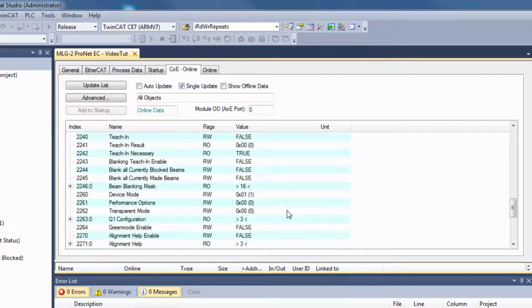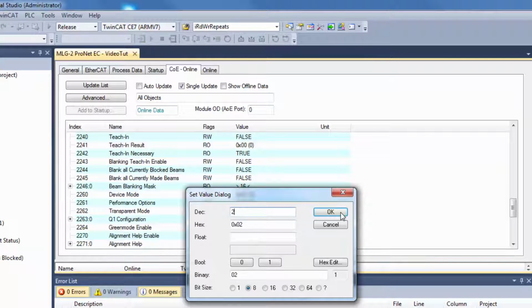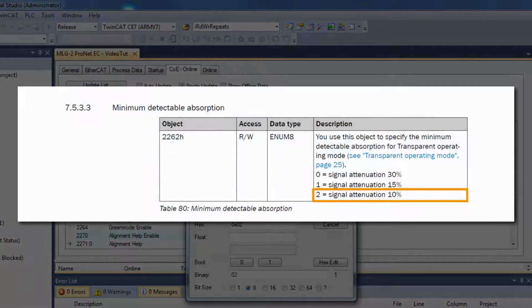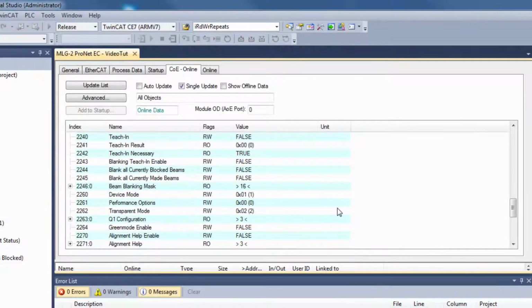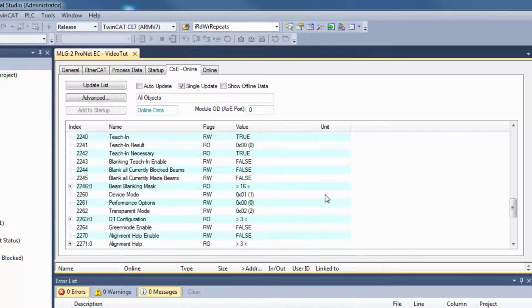Now the sensitivity needs to be set. Double-click on transparent mode and change the value to 2, which is 10% signal attenuation. This information comes from the manual again. 10% signal attenuation is required to detect a transparent glass pane. Once the device mode and the sensitivity are changed, a teach-in of the device is necessary. Double-click on the teach-in entry and change the decimal value to 1, true. Once the teach-in is performed, change the value back to 0, false.